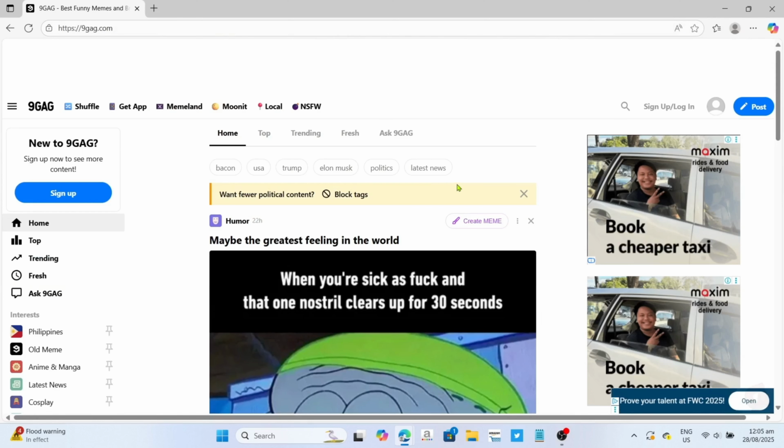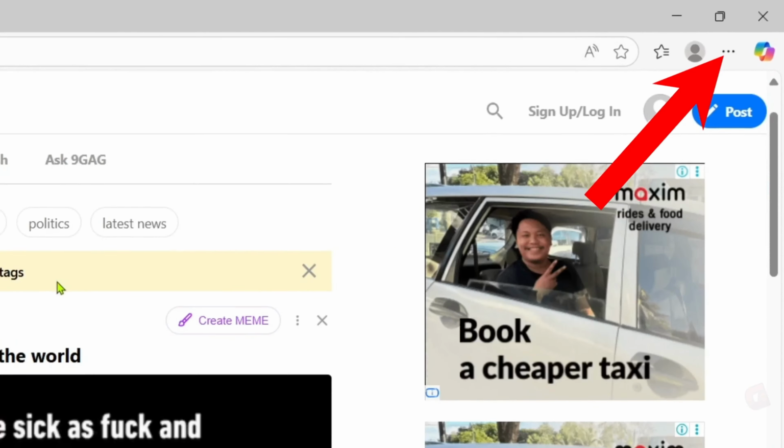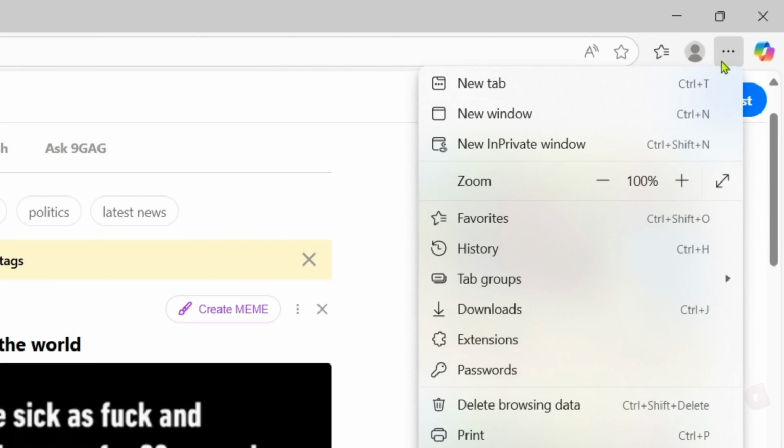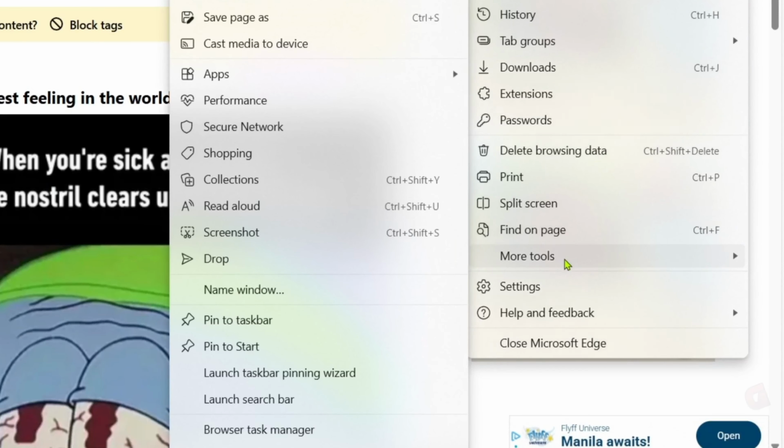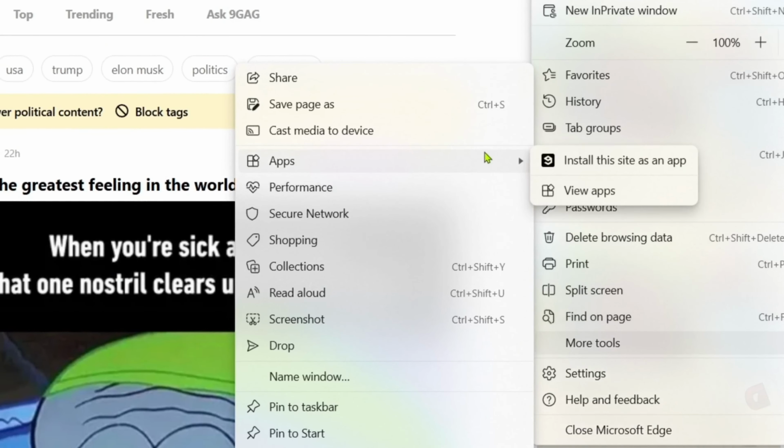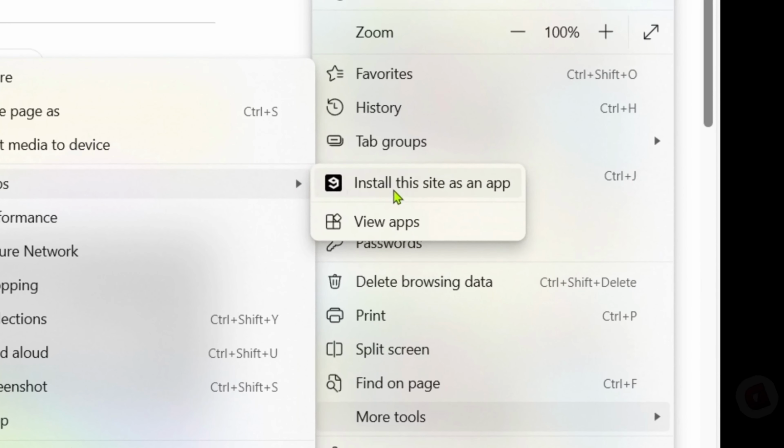So to do that, first, I want you to click these 3 dots at the top. And after clicking it, I want you to select this More Tools option right here, and then select the Apps option. And after that, there it is guys. You will now see the Install this site as an app option right here. Just go and click it.